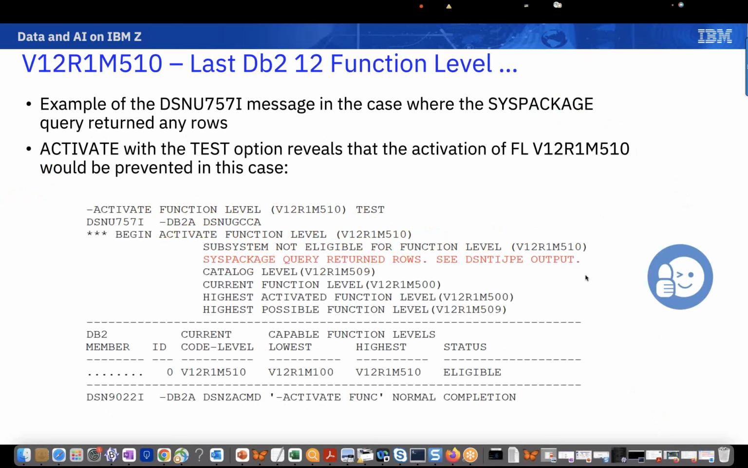It will tell you that the sys package query returned rows. That's one or more rows. And we tell you to look at the DSNTIJPE job output to see what those returned rows are. And I think we put it into a file that you can use to quickly rebind anything that you need to do. So the bottom line, towards the bottom, this is non-data sharing, and therefore there's only one subsystem, and its code level is 510 as it shows there. And so the system itself is eligible to go to 510. It's just that that query returns some rows, and those need to be taken care of before we can go there.